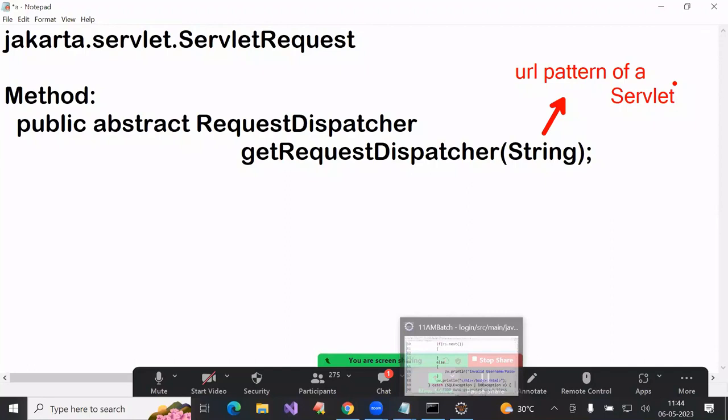URL pattern of a Servlet. So which Servlet you want to forward? That Servlet URL pattern. Which Servlet you want to include? That Servlet URL pattern. Now present HTML program I want to include, then HTML program you can write.